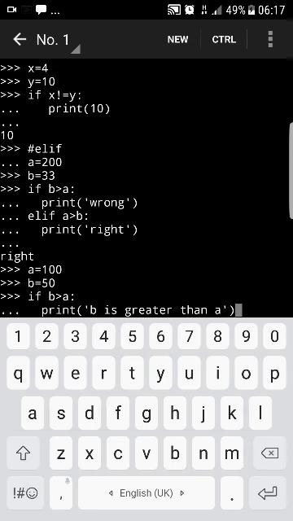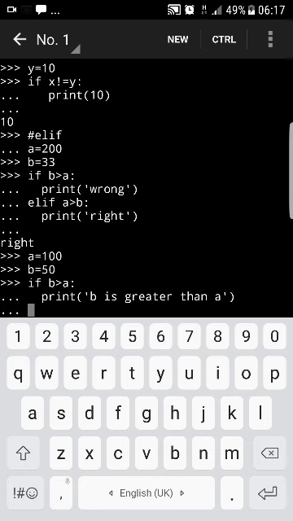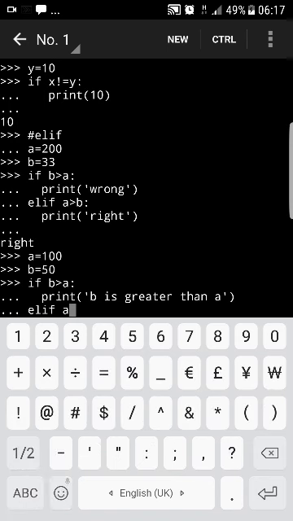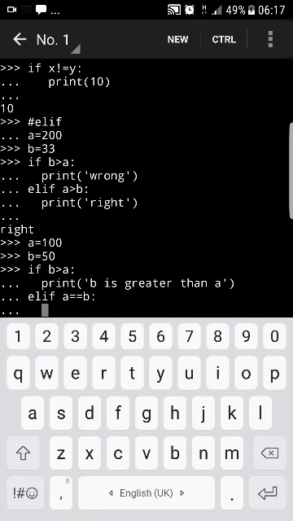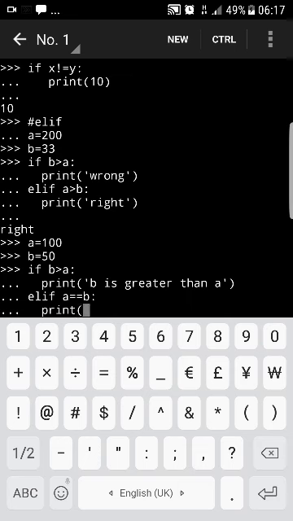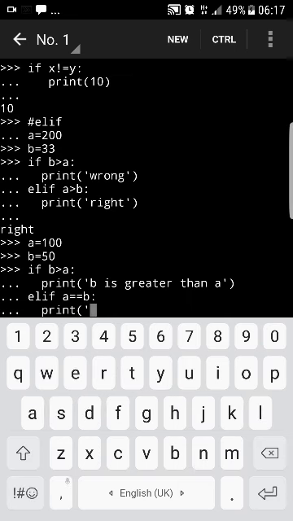Then we now have elif. That means else if a is equal to b. If a equal to b, you put your colon. Then we are meant to print a and b are equal. Let's put this: a and b are equal.